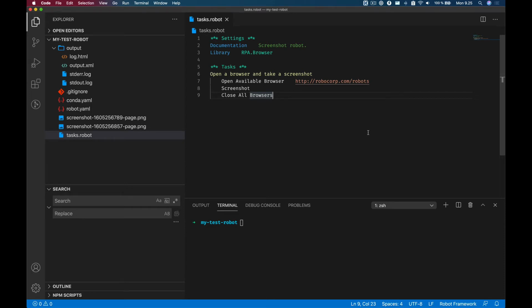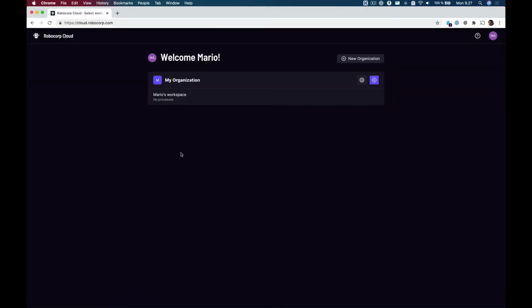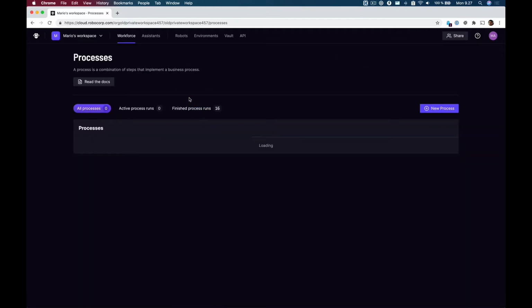Now that our robot is complete, let's upload it to Robocorp Cloud. Here in my browser, I'm already logged into my Robocorp Cloud account. I have one organization and I have one empty workspace. Let's go back to Visual Studio Code.